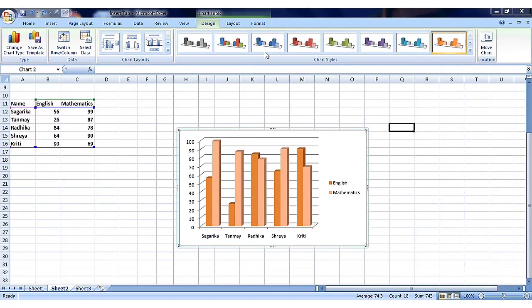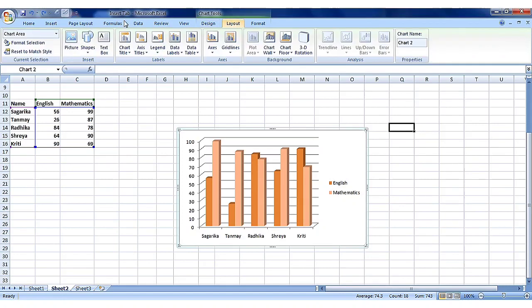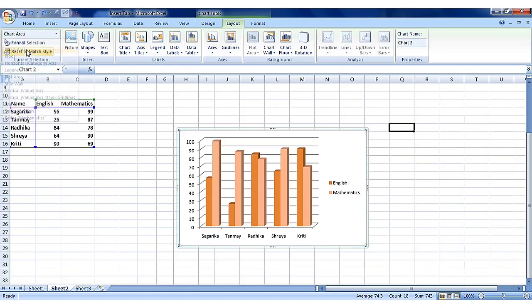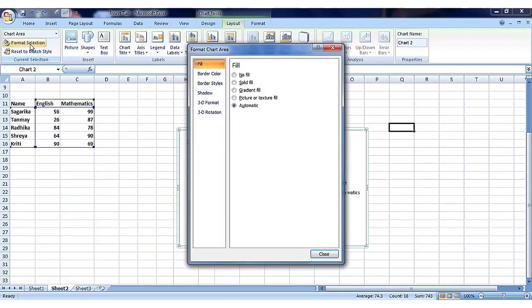Next we have layout tab. Here you can see different groups. First one, current selection. Using this you can format current selection. For example, you can select different chart components here. I will select chart area, and when you click on format selection, it will format chart area only.